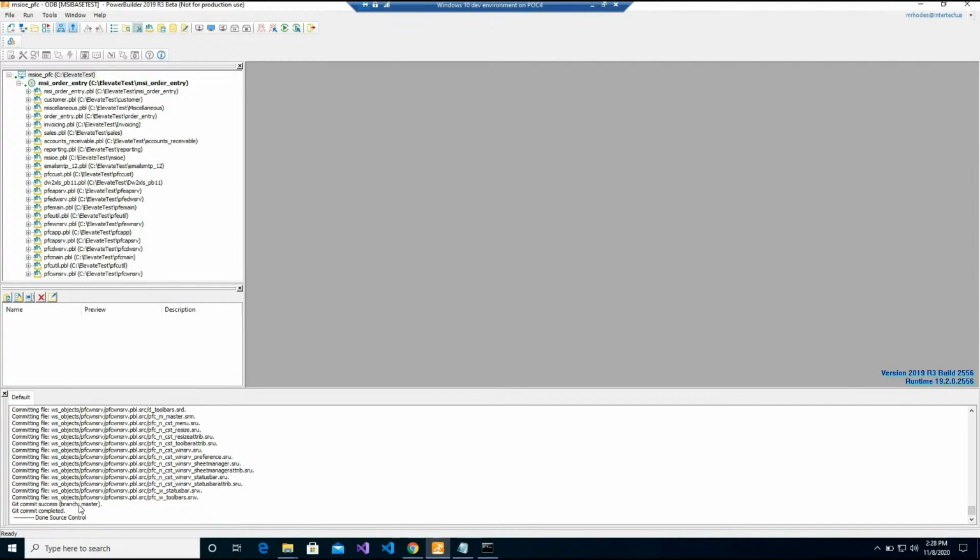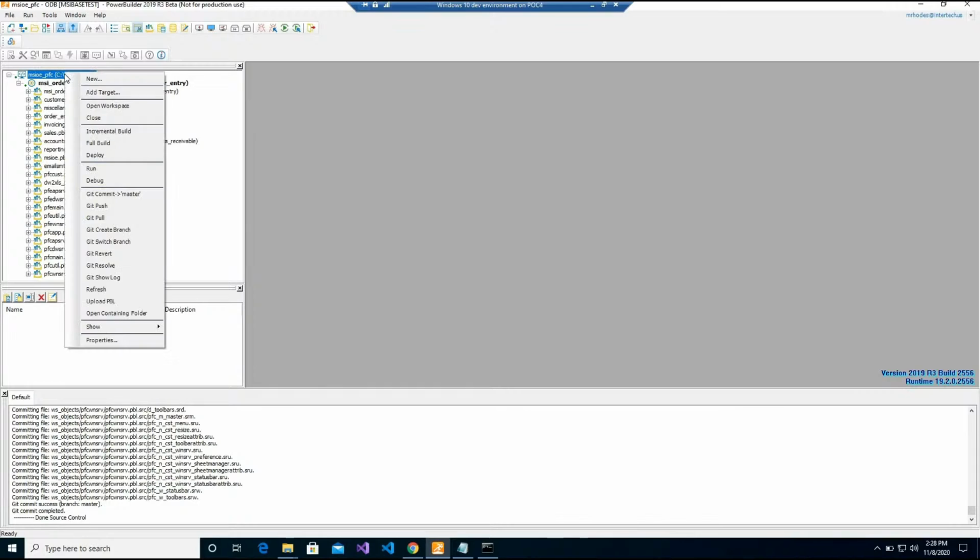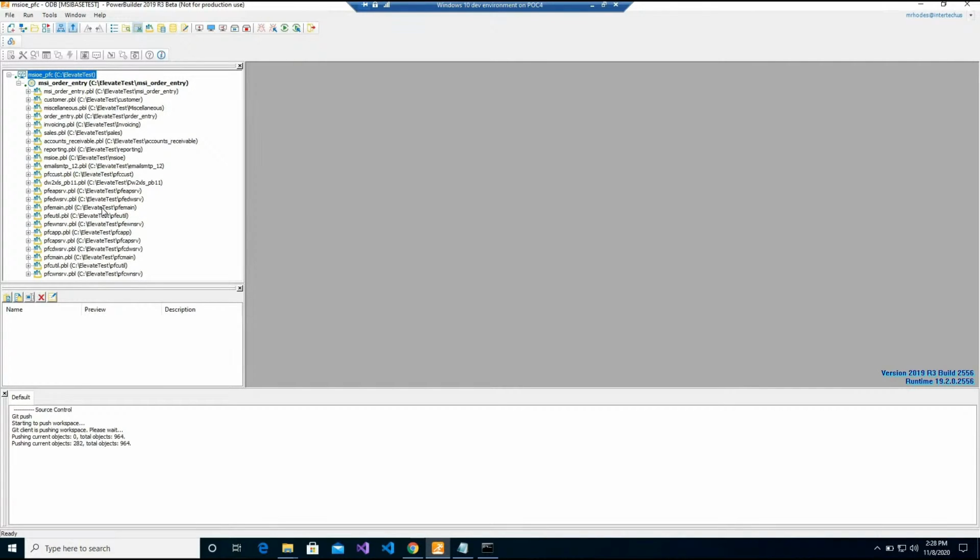Okay, so now that our git commit has completed, you can see that it was going through all the files, almost like a regen, and it goes through and is committing all these files. The next thing we have to do to finalize this is right-click on the workspace again and do a git push. That's what's actually going to push it up to the server. And see, that actually goes pretty quick.